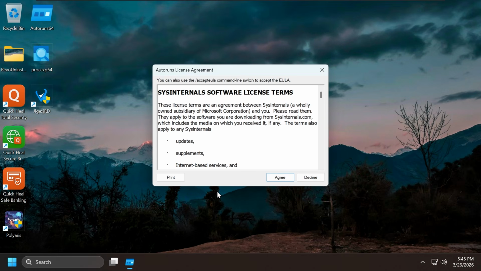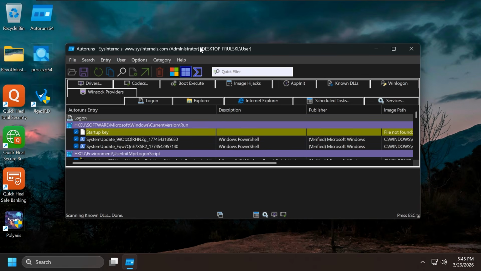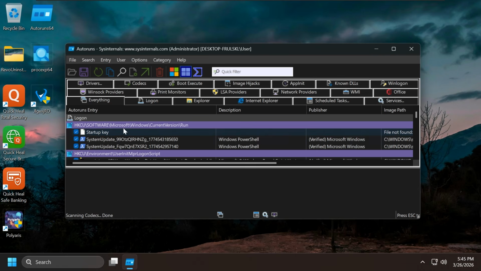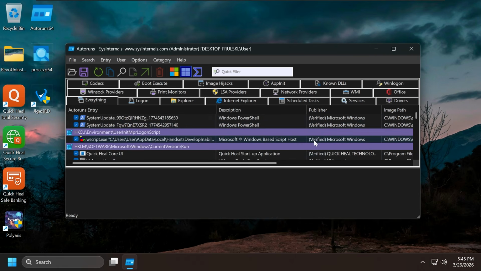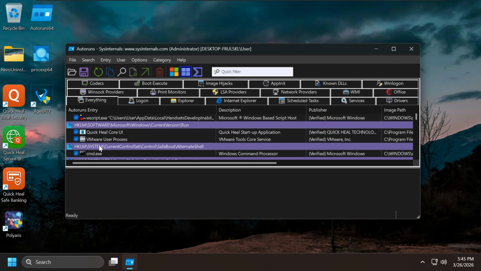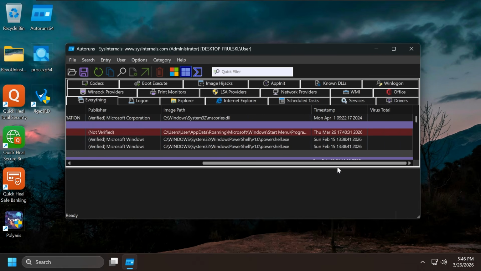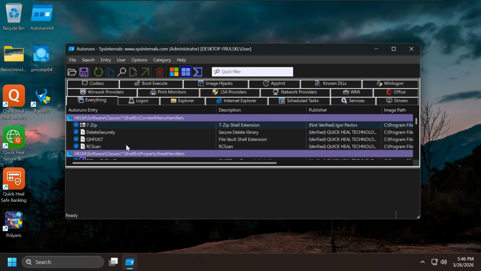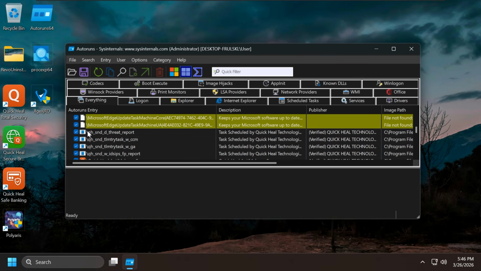I'm gonna go ahead and check Autoruns to see just how many terrible things I can find right here. So this is already the usual checks, as you know. Right off the bat we have a startup key and 2 system updates, which are definitely not suspicious at all. Then we have a WScript running a clean.js with a string of random words. Yeah, it's totally not just random words of nothingness. Then we have startup.vbs in the start menu, which is very suspicious. Then we have something I don't know. Oh, that's QuickHeal, okay.